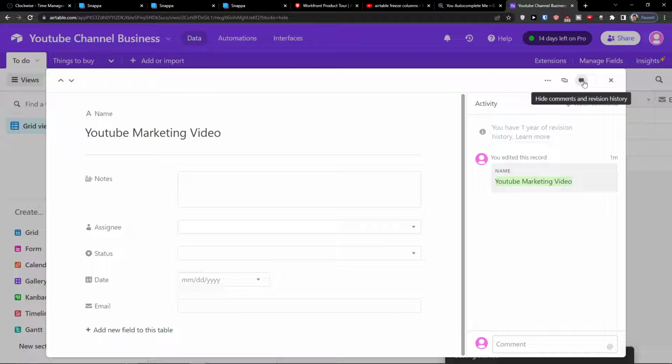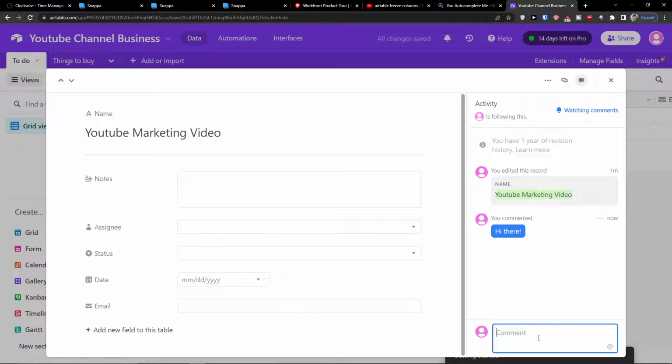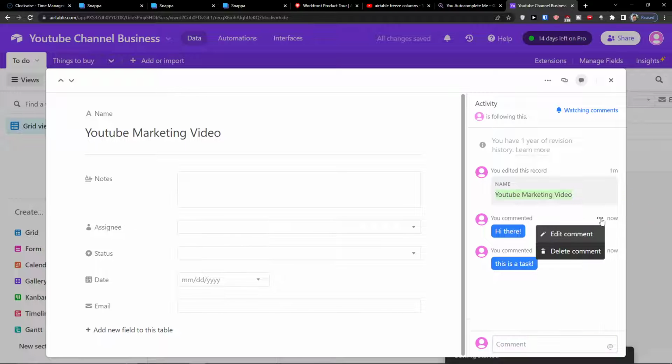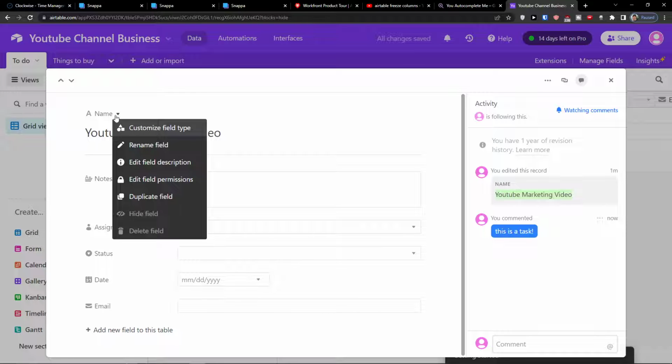Of course, on activity, on the bottom right, you can easily add a comment and write here, hi there. This is a task. So people can comment on the task. And you can easily click here and you can delete the comment. So this is pretty much it, how you can do it and how it works.